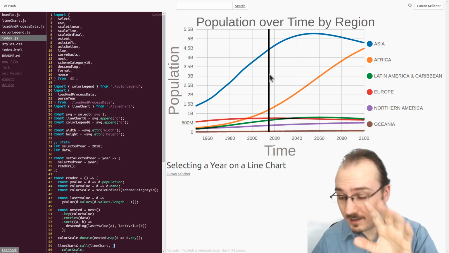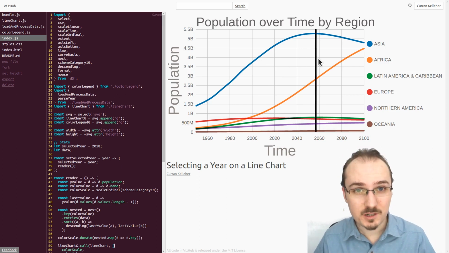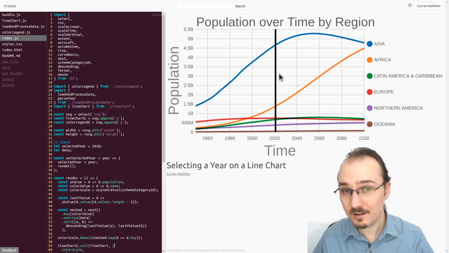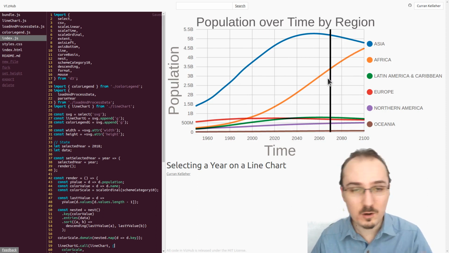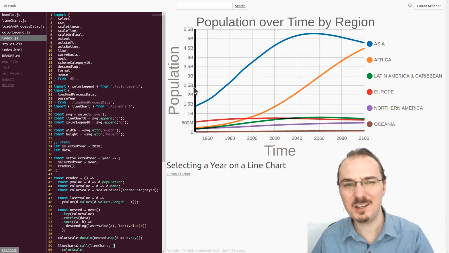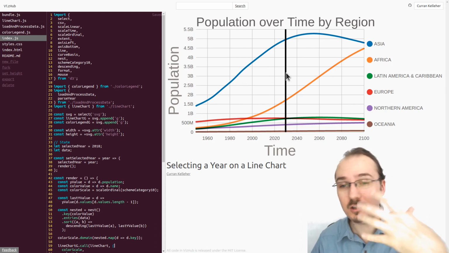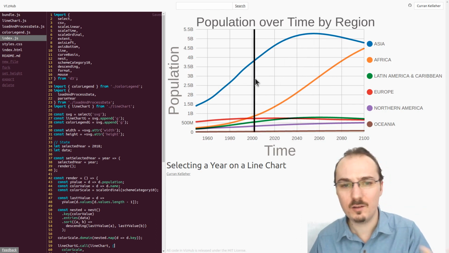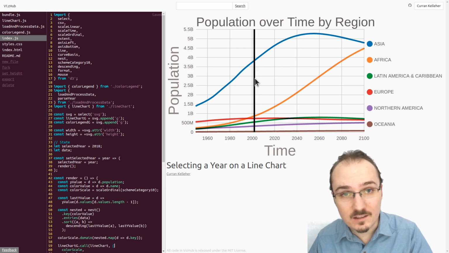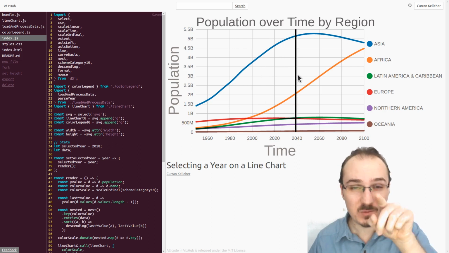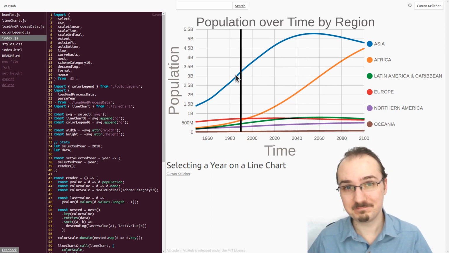But furthermore, if I move the mouse, see, I can use the mouse to select the year, and that really transforms this line chart into essentially an input interface to select a year, and then you could use that selected year to, for example, filter the data that's shown in another visualization. So this is what we're going to make in this video.